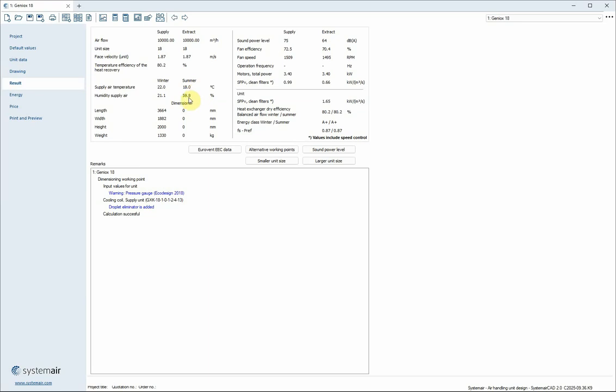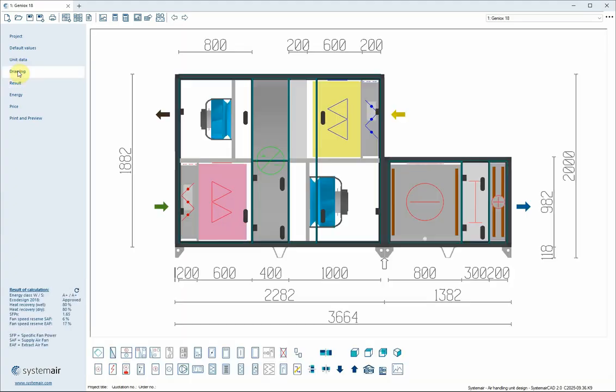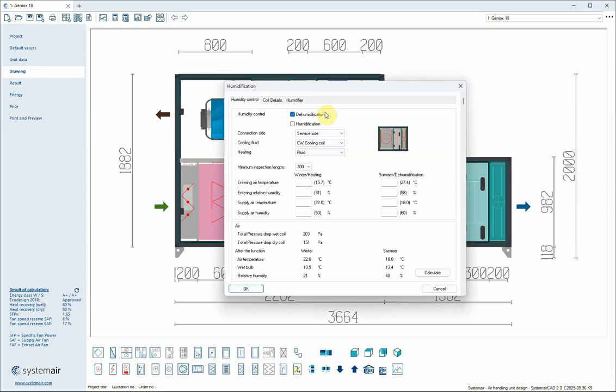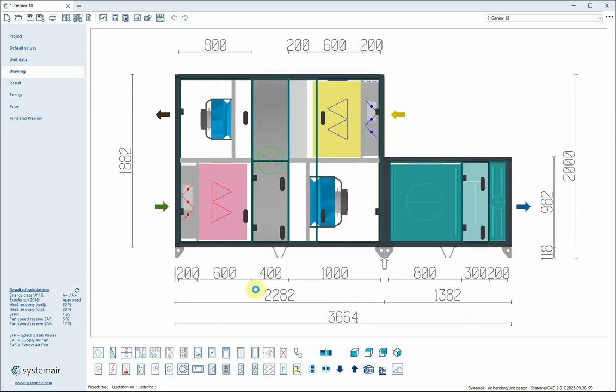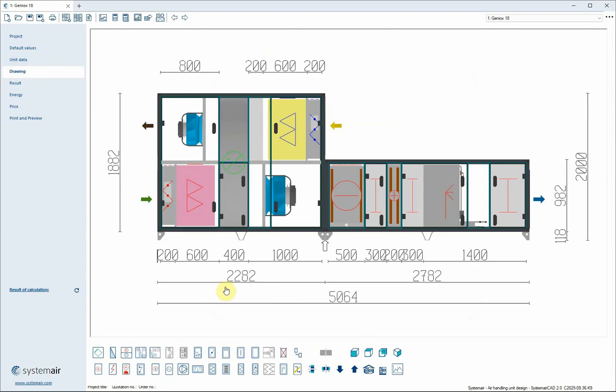Of course, the winter will not correspond to my target values because I haven't added humidification. So let's add humidification. I go into my dehumidification-humidification function, activate humidification, select OK. I would also like to add control system.